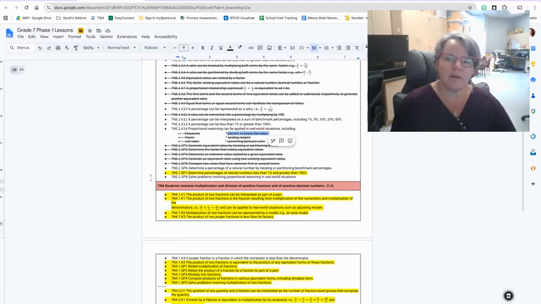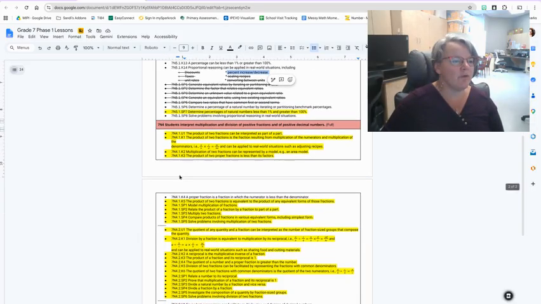The next outcome connected within Phase 1 is Outcome 4 from number. Students interpret multiplication and division of positive fractions and of positive decimal numbers. And it says full, so you know that you're addressing all of the CUSPs in here.